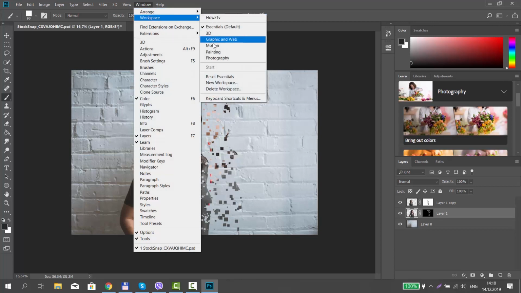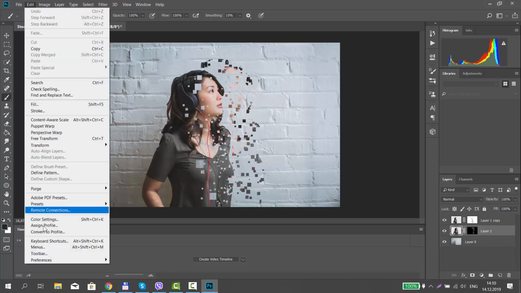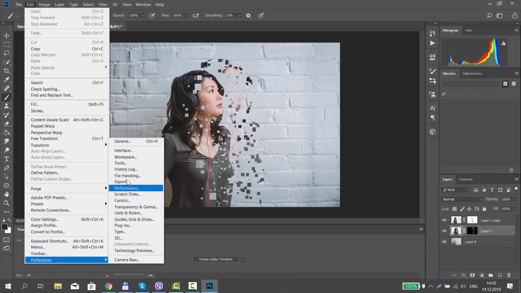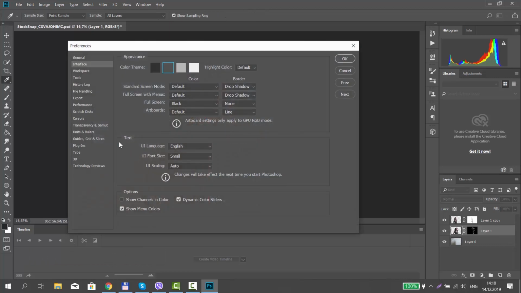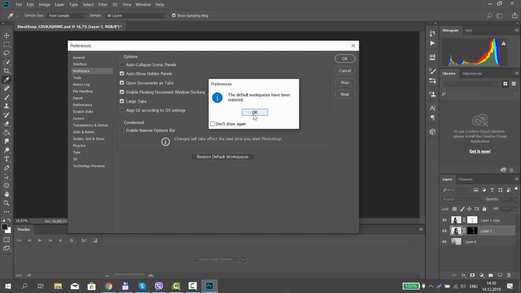We will show you another way to restore the default layout. We have the Motion layout. Click on Edit at the top menu bar and select Preferences, Interface from the list. Select Workspace from the left side list. Click on Restore Default Workspaces.